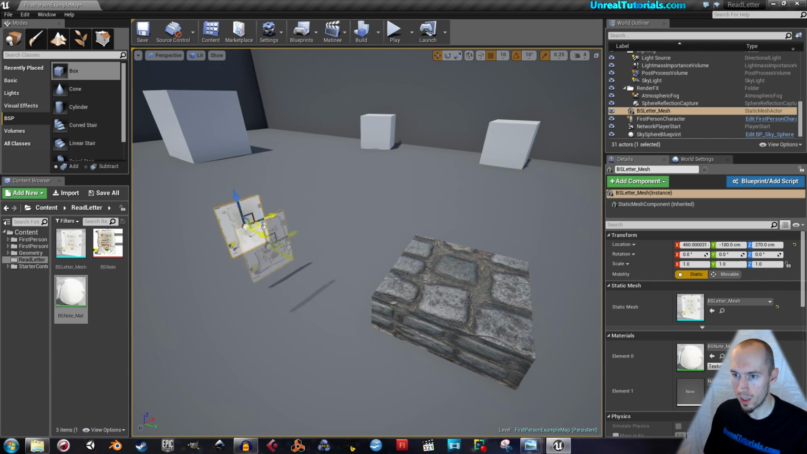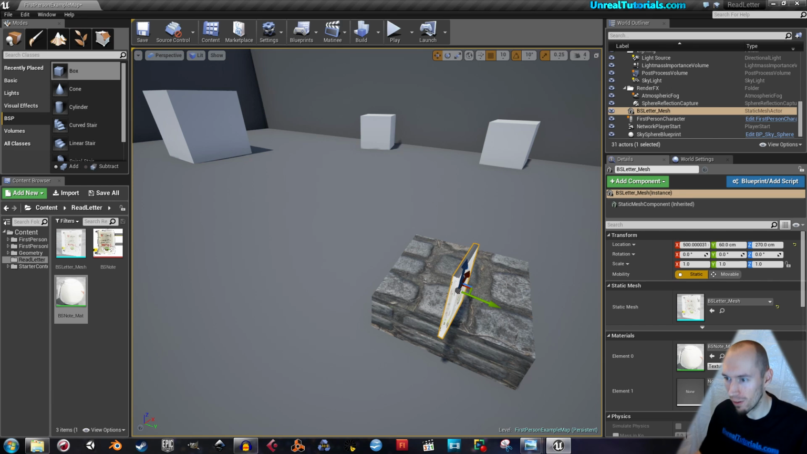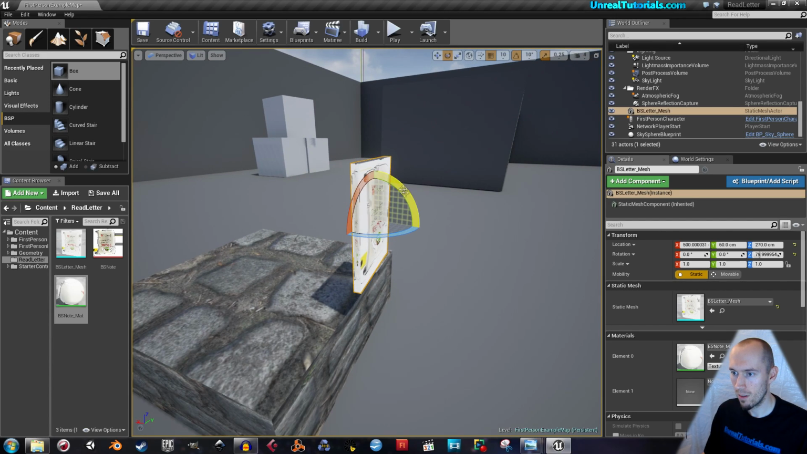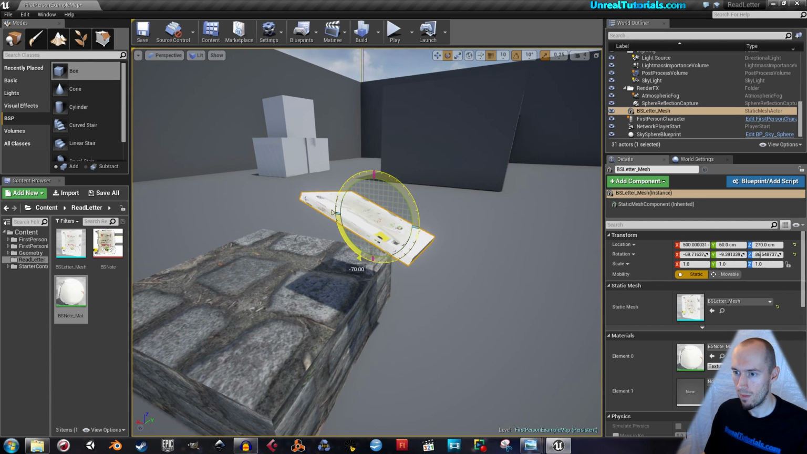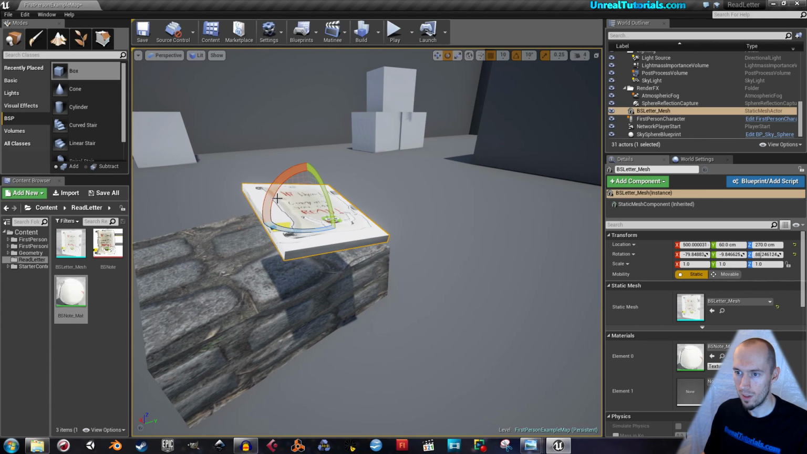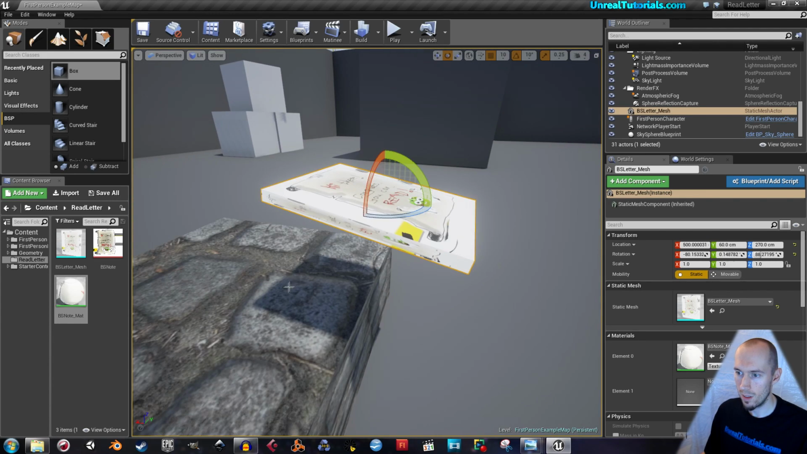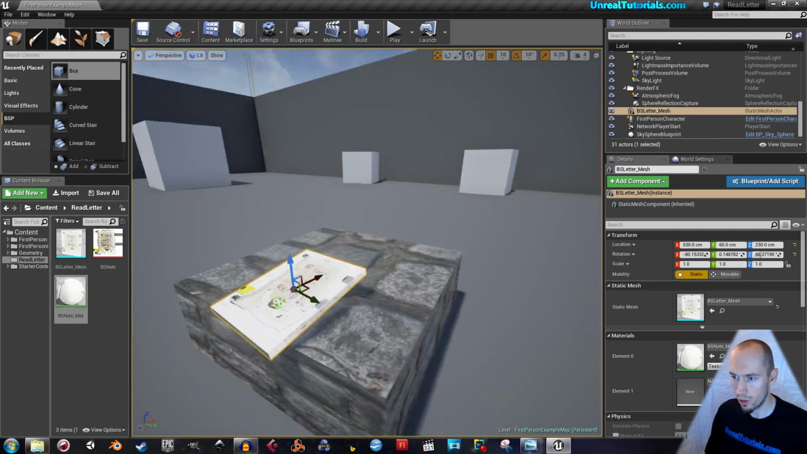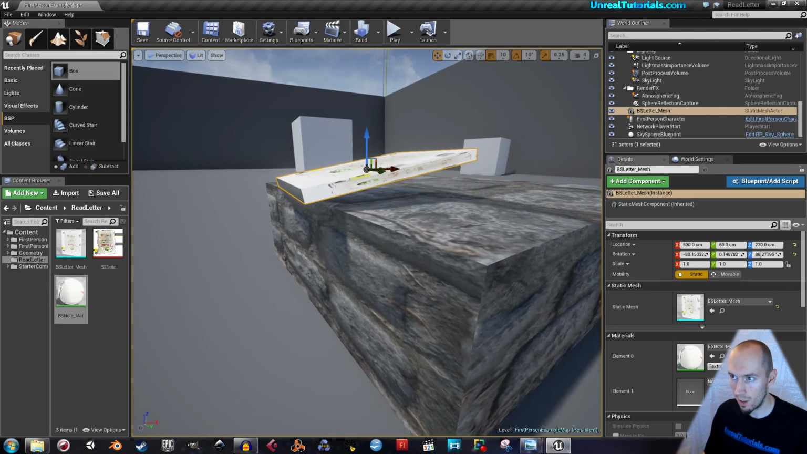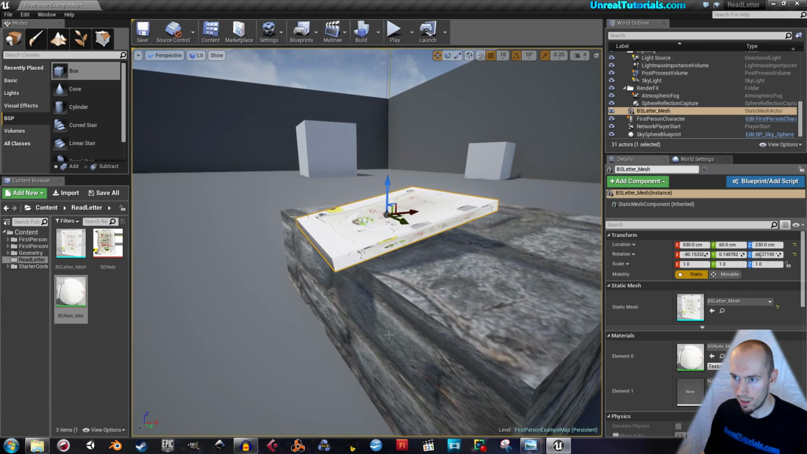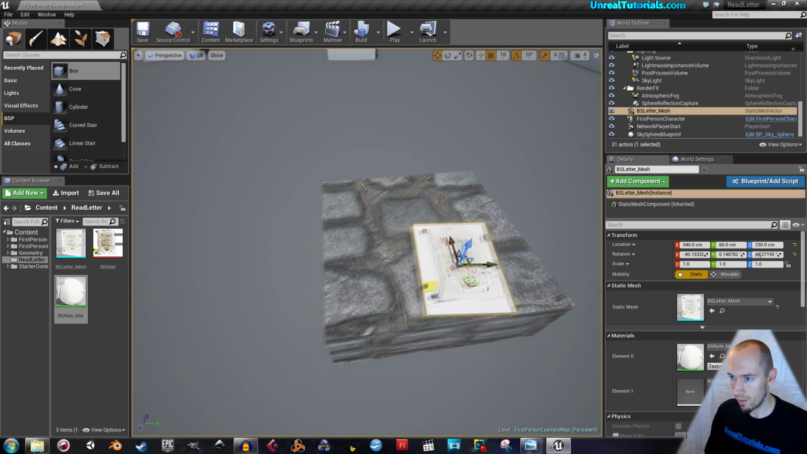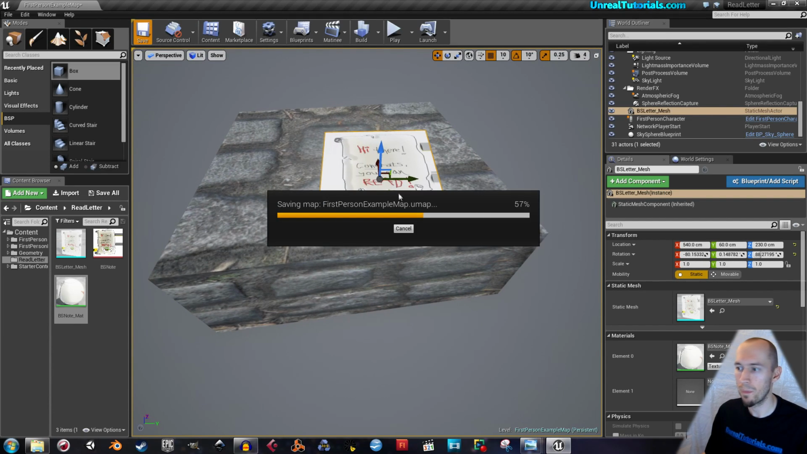Okay, now place it on the table. It doesn't have to be perfect, it just has to work for what you want to learn. So, like that. That's good. Now, save again.